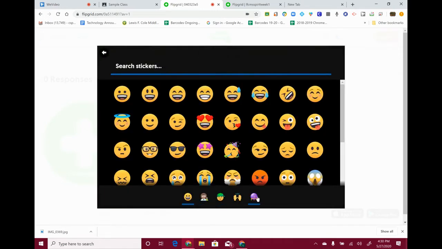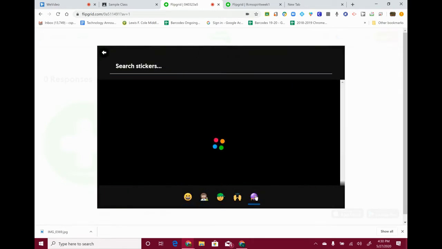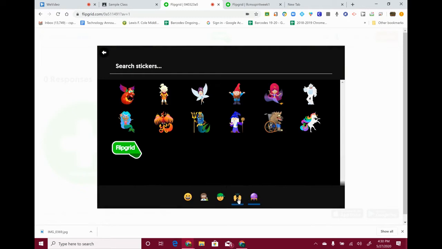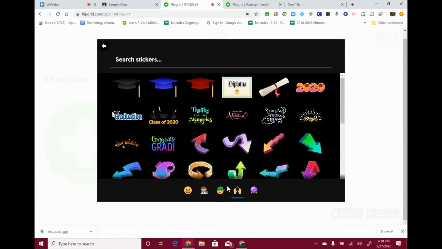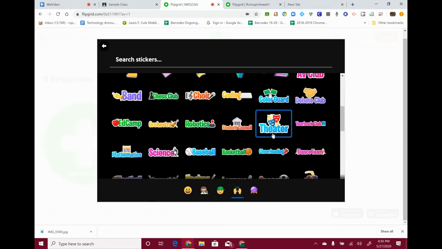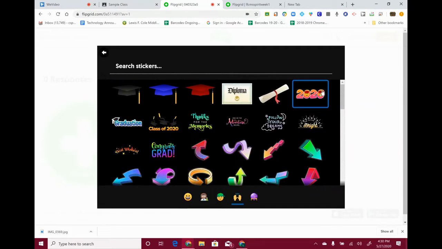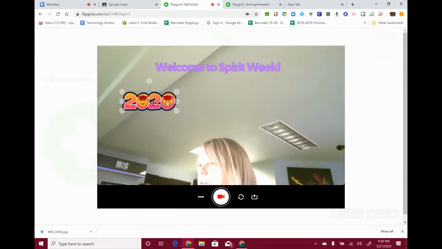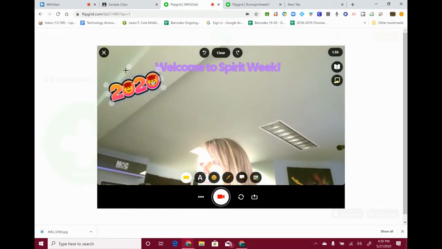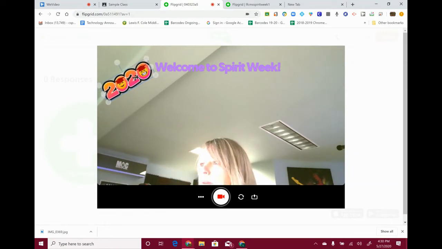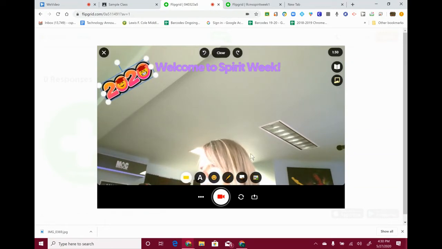And you'll see down here, there are all different kinds of stickers. Magic stickers, we have reactions, some of these things down here, 2020. Let me click on that 2020. I like that one. So maybe I'll move that up here. And if I click on this round ball, I can move it around a little bit like that and make it on an angle.